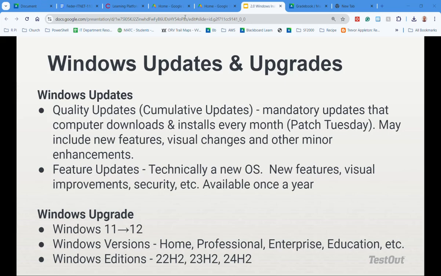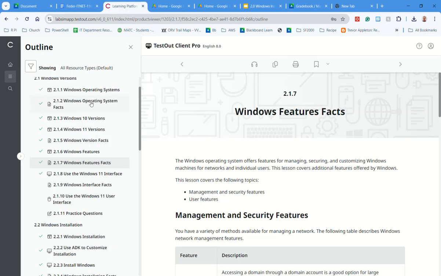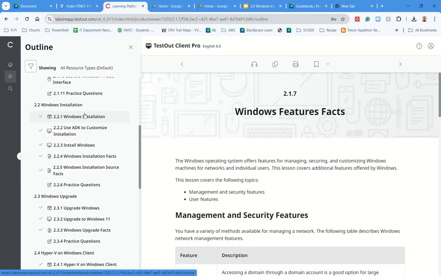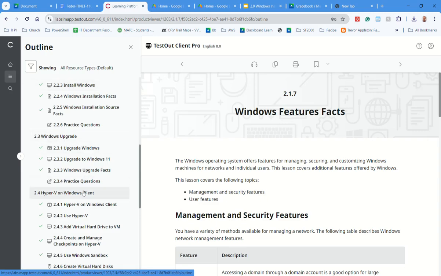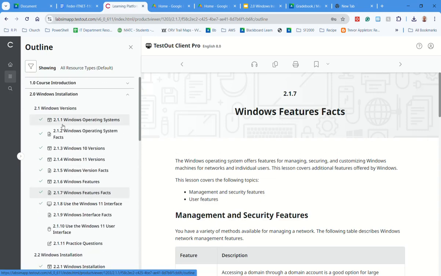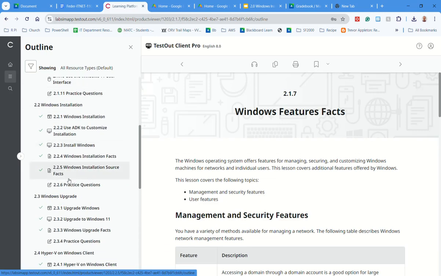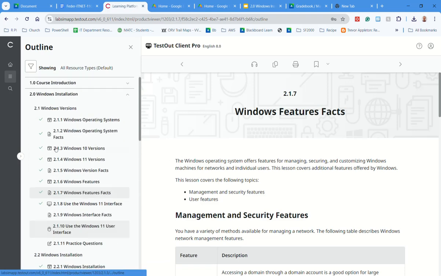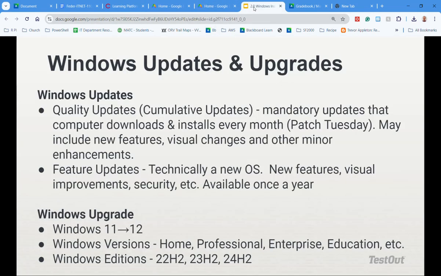And if we take a look at TestOut, we'll notice that there's a chapter on versions, Windows installation, upgrades, and then Hyper-V. My plan right now is just to talk about sections 2.1, 2.2, and 2.3, and Hyper-V a different time. All right, so here we go.